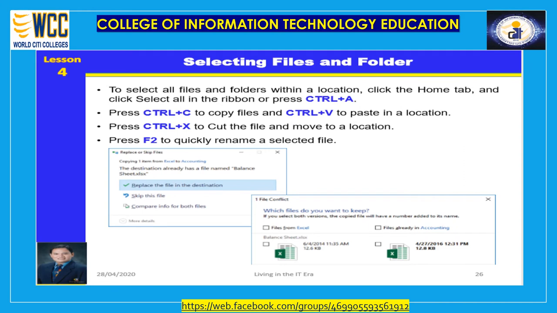Selecting files and folders. Before performing any action such as copying, moving, or deleting, you must select the file or folders. Consider the following traditional methods of selecting files or folders; these methods work in all versions of Windows. To select one file or folder, click it. To select all files and folders within a location, click the Home tab and click Select All in the ribbon, or press Ctrl+A.